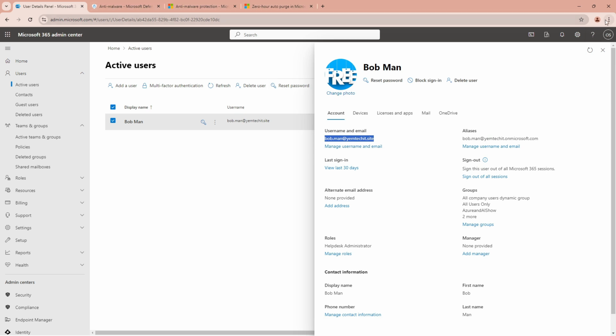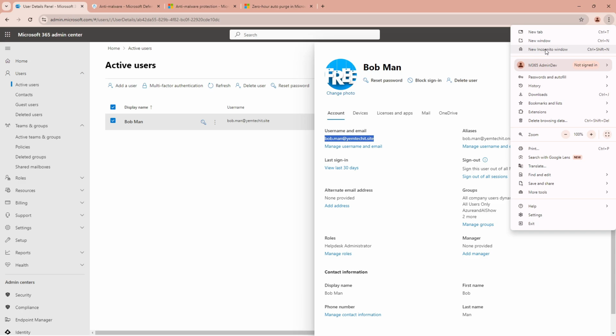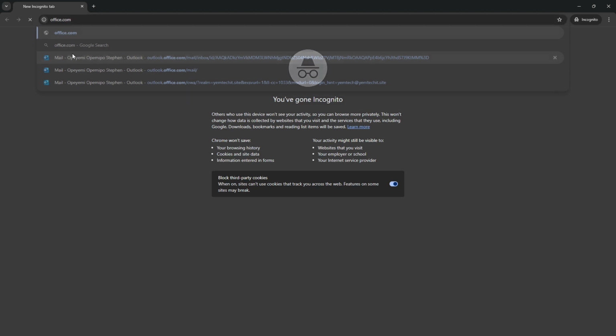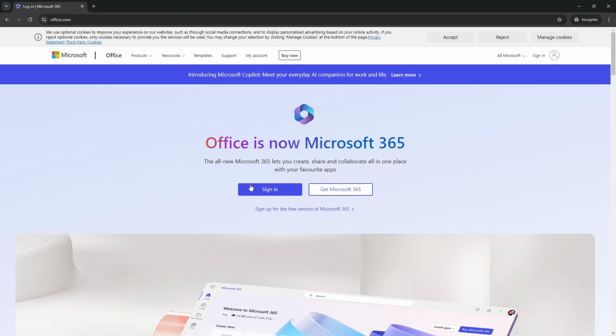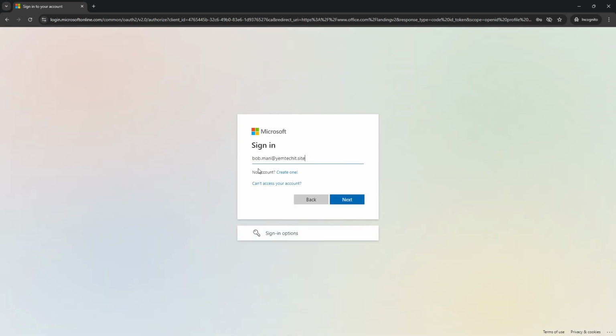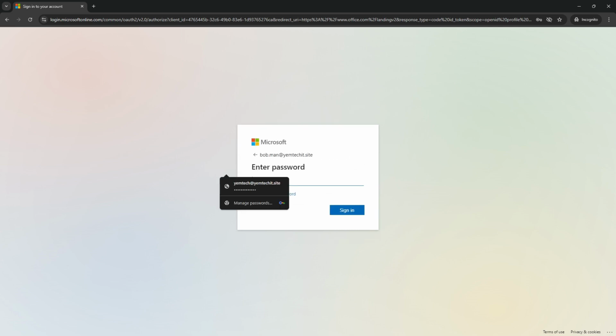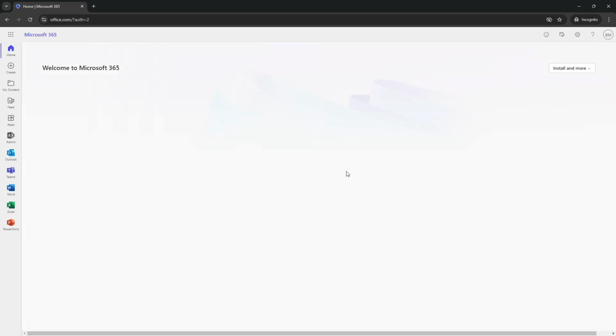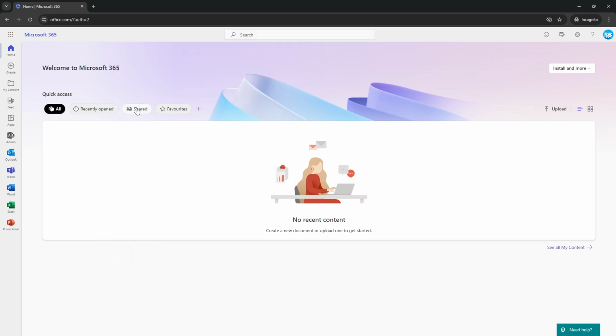So come up here, click on incognito mode, and then we go to office.com, try sign in, then click on next. So let me put in the password of that user. So put in the password. I'm going to log in, and I'm going to send an email to this user. Okay, so that is for that.